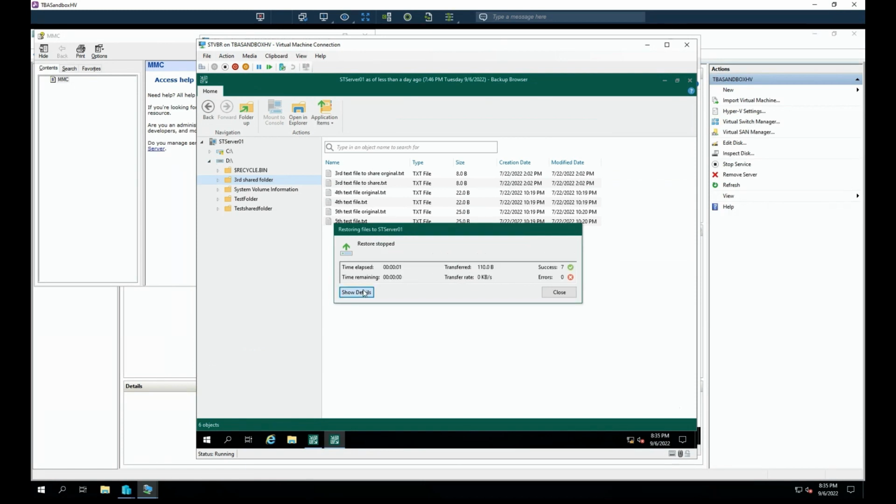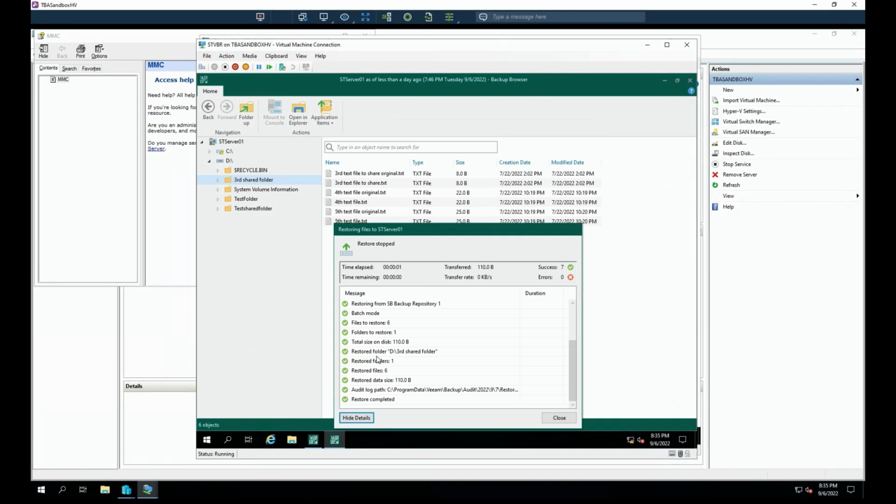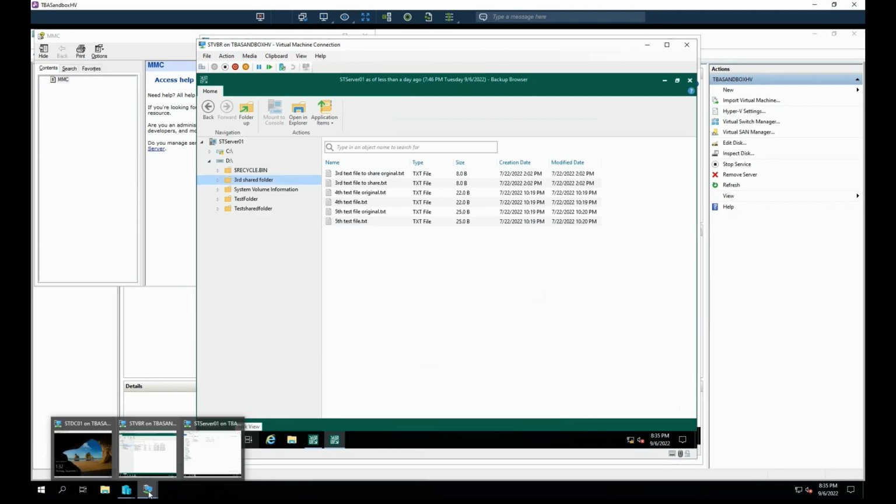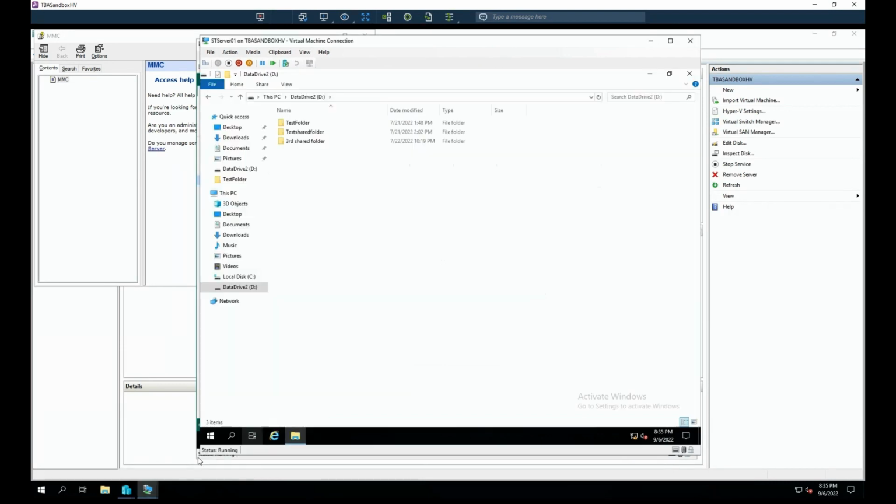Okay, so we have show details, restored folder, restore path, restore completed. Then we can close that. And then we come back over here to ST Server 01, and we see third share folder has been restored.